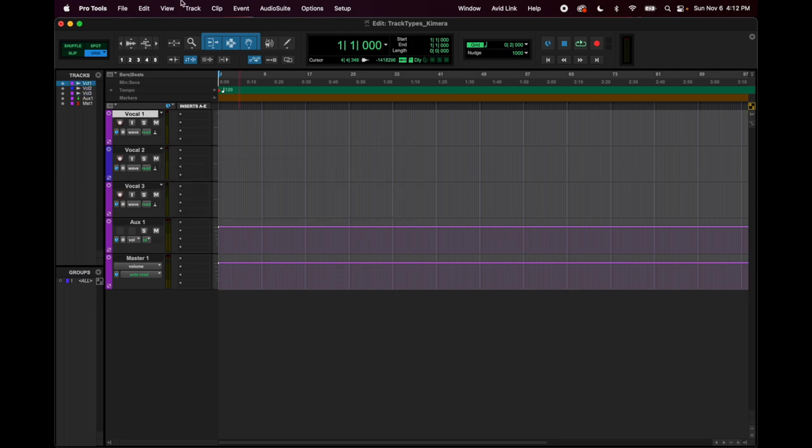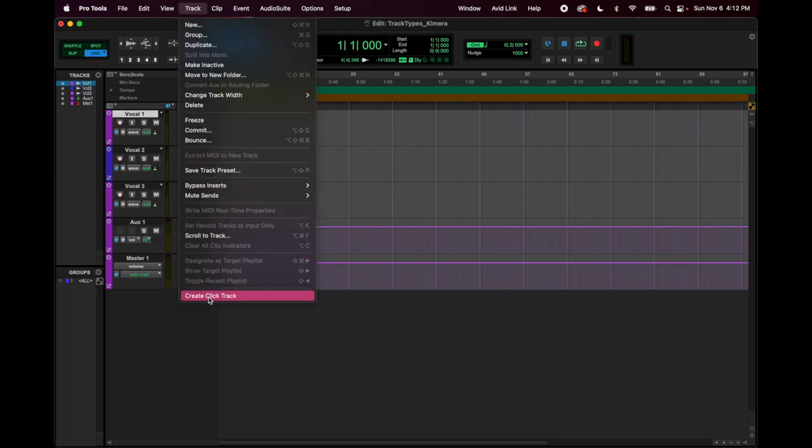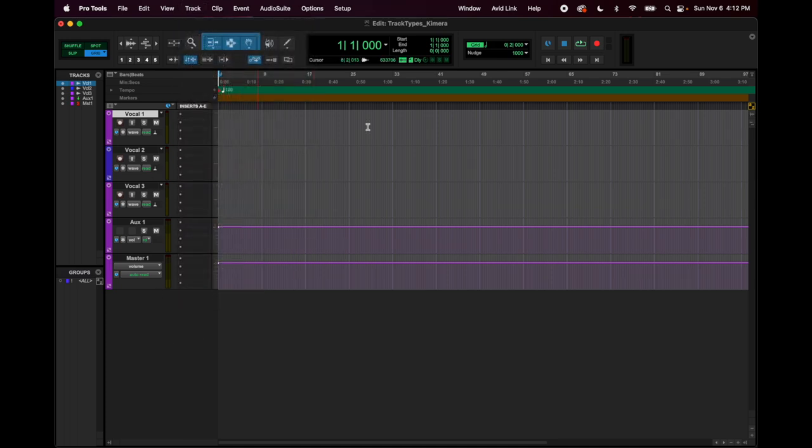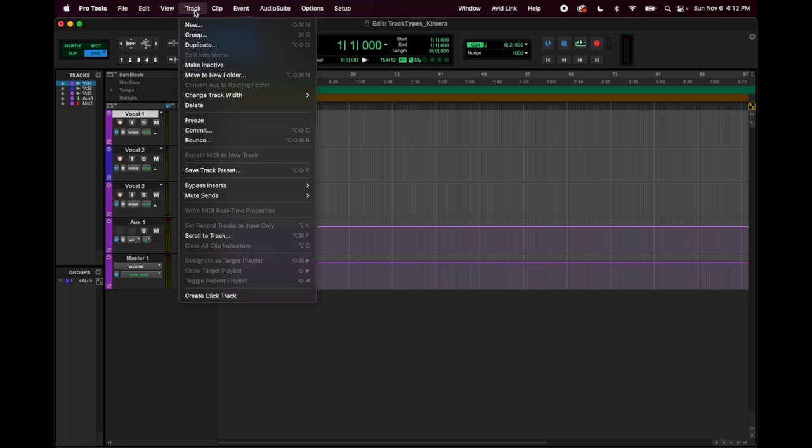And then of course, you're gonna want to make your click track, and for some reason it's not in the create a new track window, it's in its own space, which is under the track menu at the bottom.